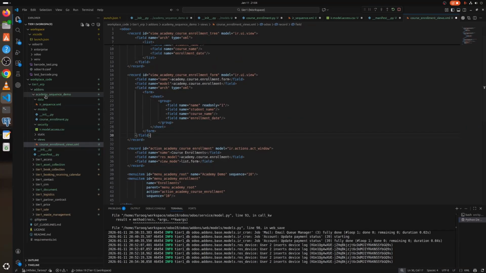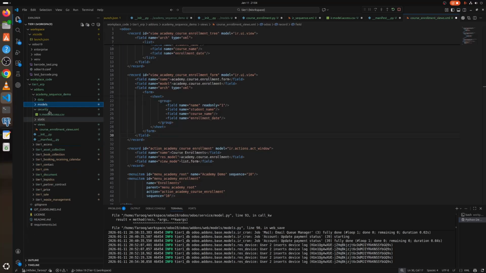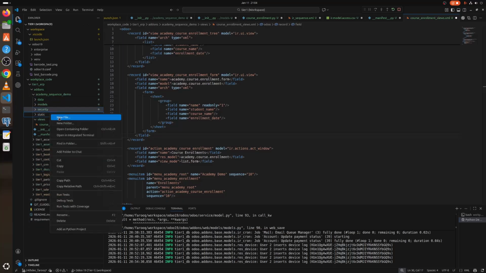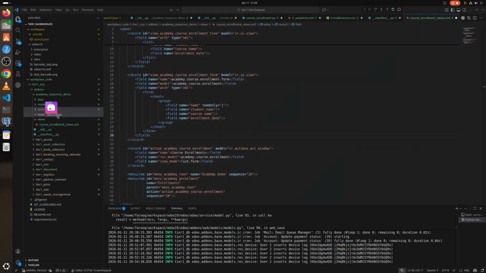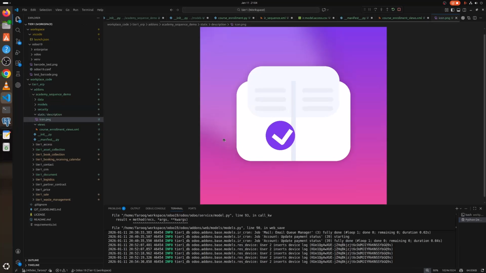And after that, we need to create another folder in static description. And in description, we are going to add an icon for our module. Which I have added is this one. And that's it. We have created everything.